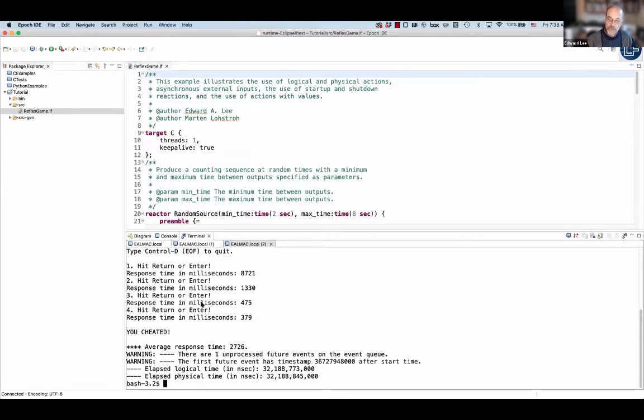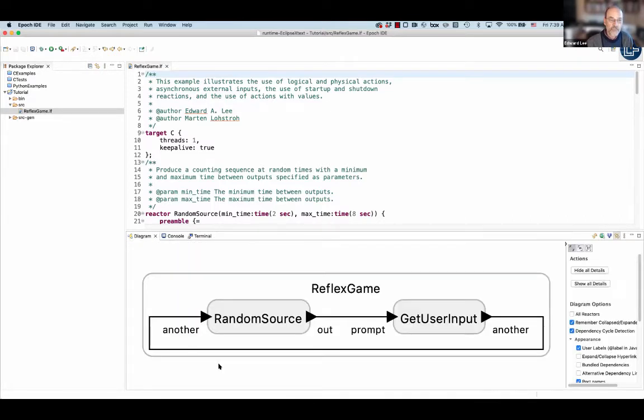The snake game was responding to arrow presses on the keyboard. The web server was responding to incoming HTTP requests. These are all asynchronous events that get injected into the Lingua Franca program. And Lingua Franca then kind of takes over the processing of those events. And let me show you how that works.